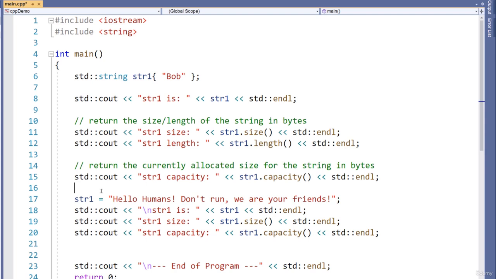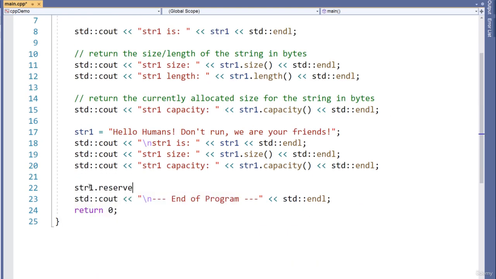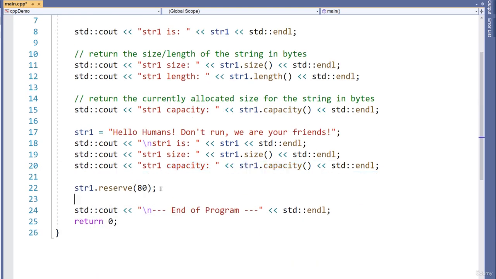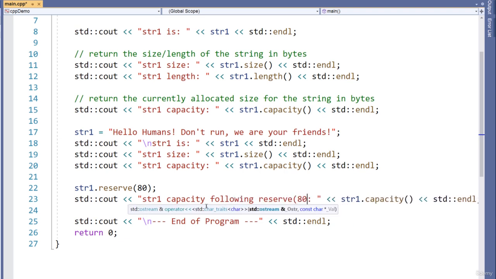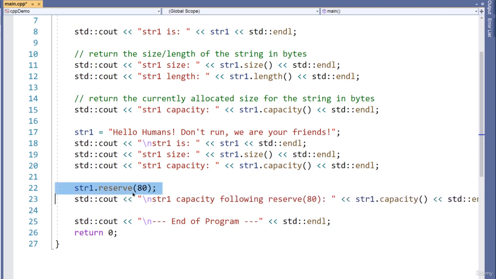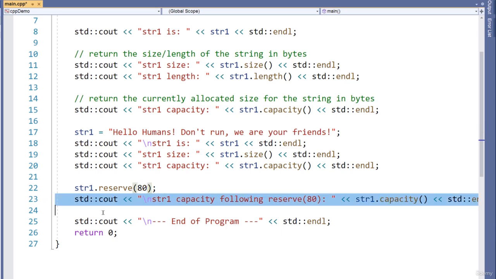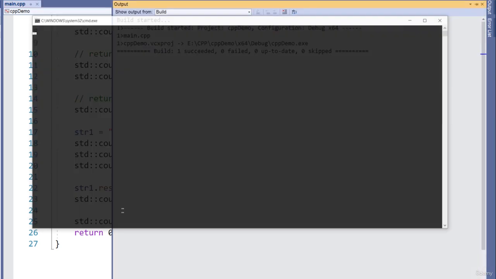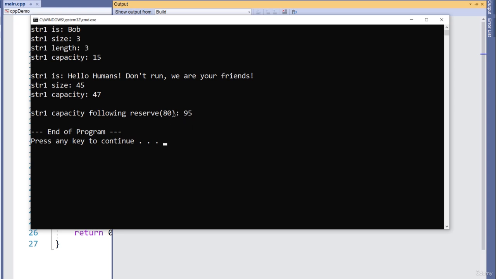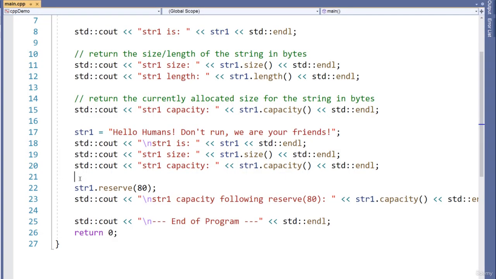One more thing that I want to discuss is that we can actually make a change to the capacity, and we can do that using the reserve function. Okay, so I'm going to reserve 80 here, and then I'm going to print this out, build and run, and you can see the capacity is actually not going to be exact. It's going to be a bit larger than what we want. We want to reserve at least 80 bytes, and so it's going to actually give us 95. The standard string implementation again is going to optimize the actual capacity that we get.